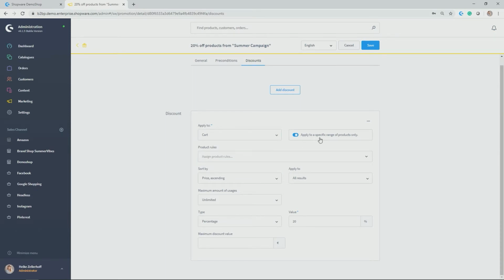And here you can make specific products applicable for the discount, which you can set based on a product rule, which then again links to the rule builder. So directly from this promotion module, you can create a new rule grouping products together, for example, for this discount. You can give it a sorting, so ascending or descending in terms of price. It can be applicable to all results or every second, third, etc.